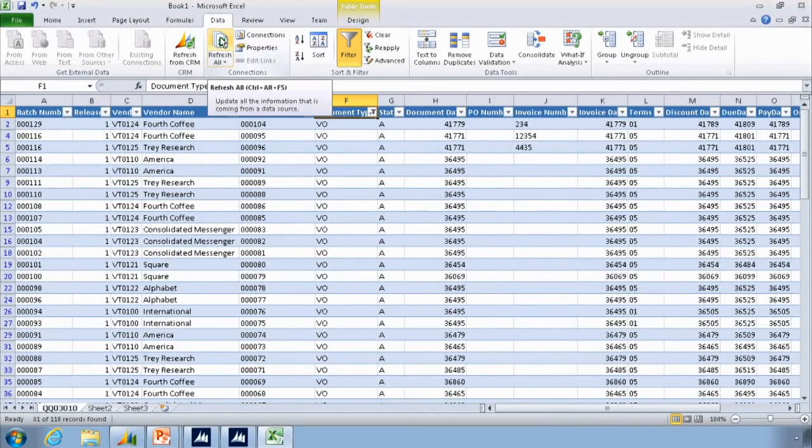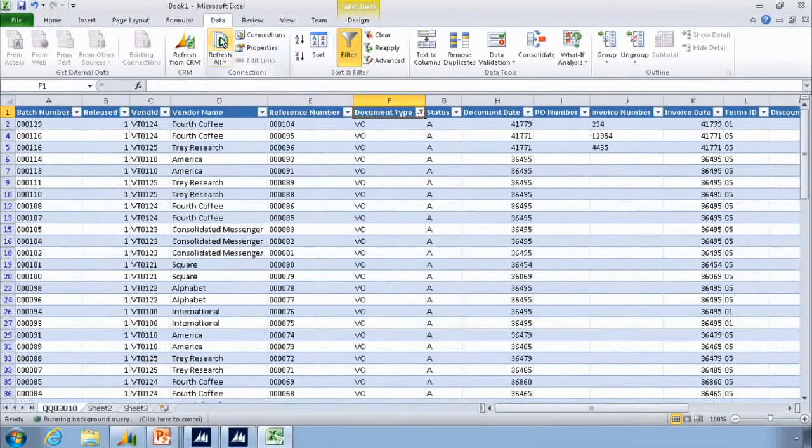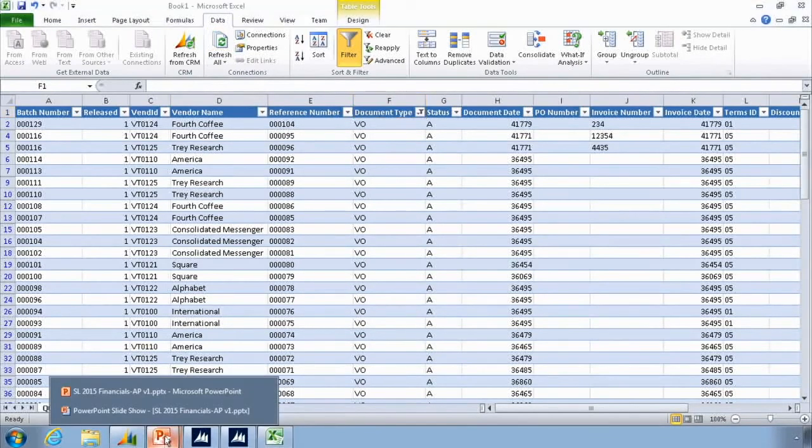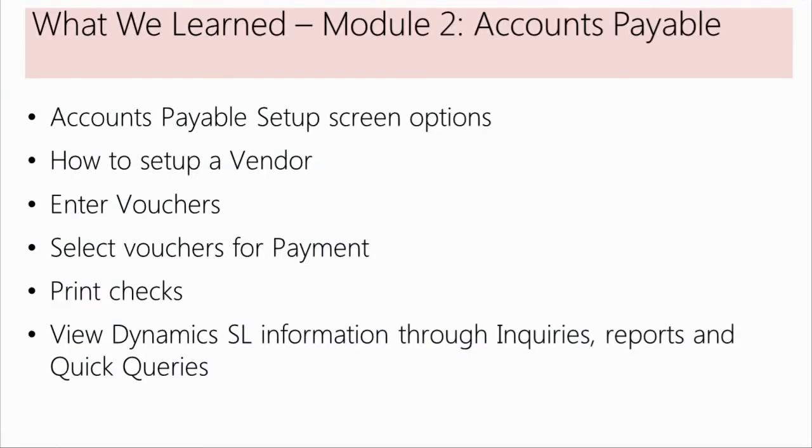Now, with this quick query, the way that we've built it into this latest version is we can make this refreshable. What that means is once I export the data out to Excel once, in Excel I can go ahead and click refresh, and refresh will automatically update this. This means I don't have to export the data from quick query multiple times. Once I do it once, this refresh button will allow me to do it over and over again as many times as I like. So that's Accounts Payable Module 2.